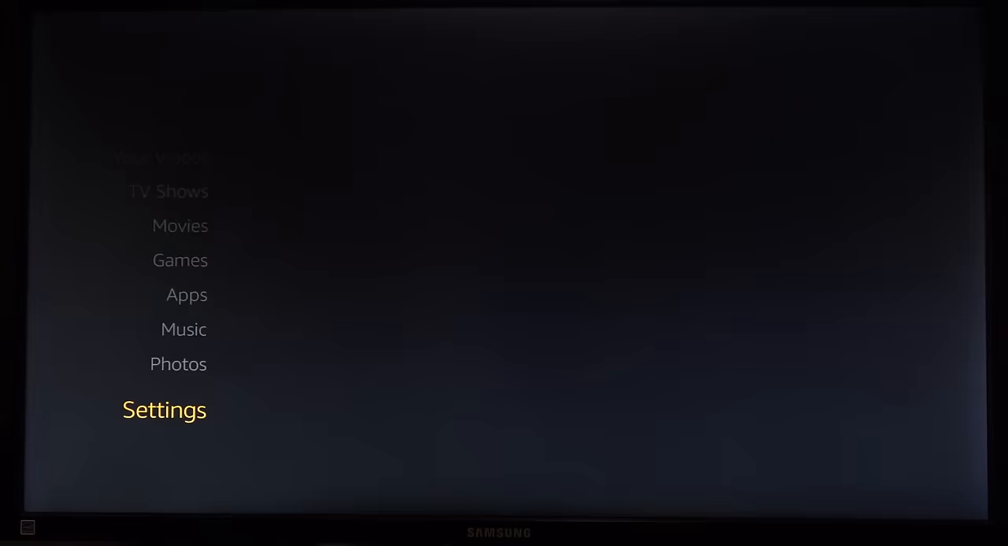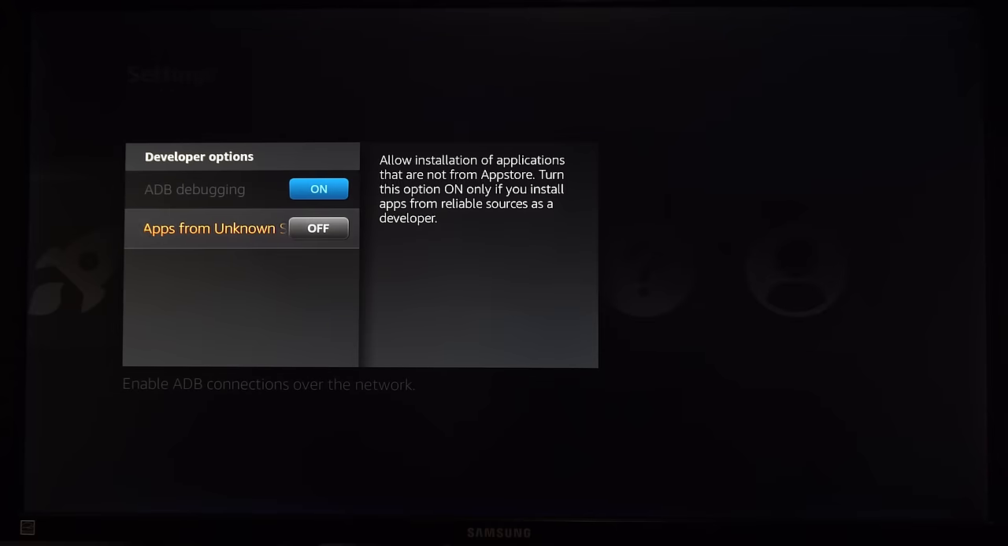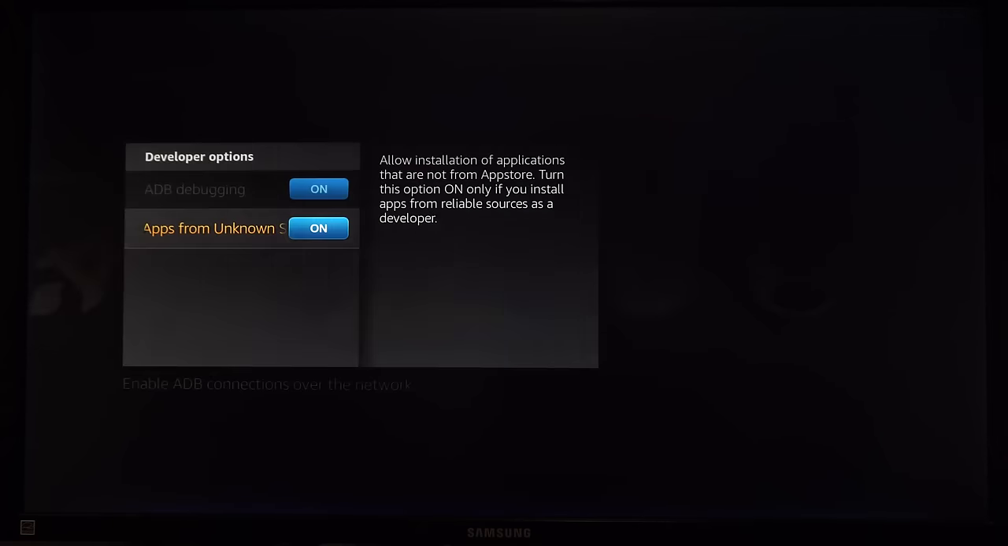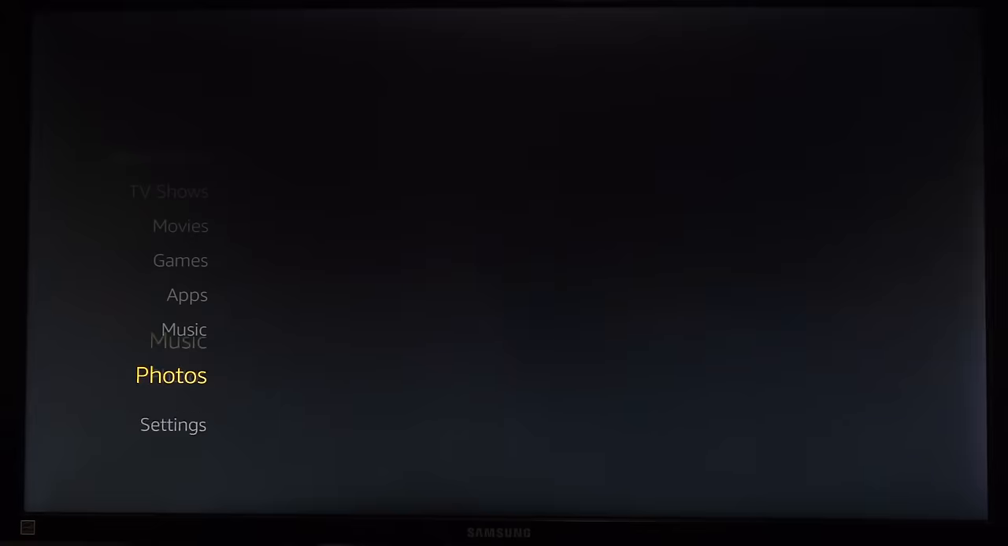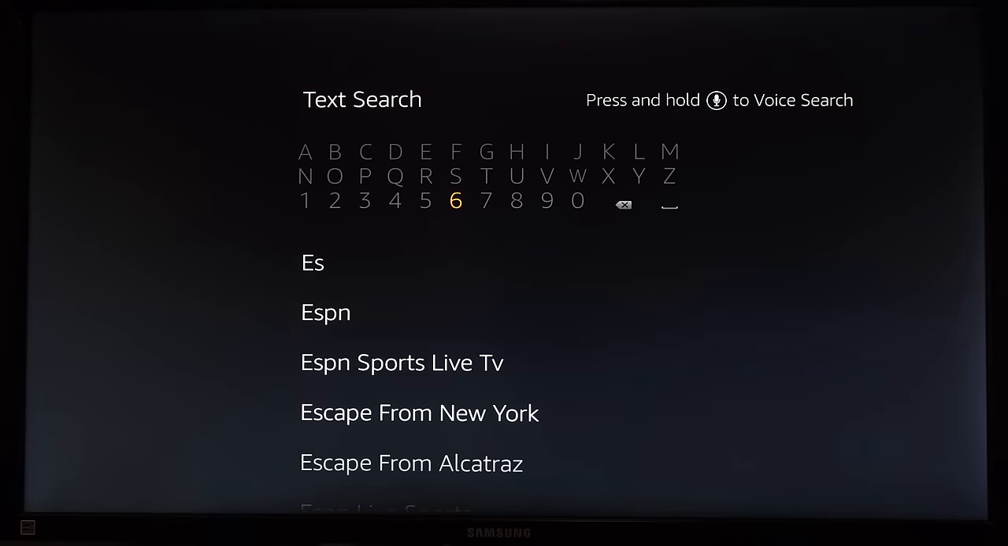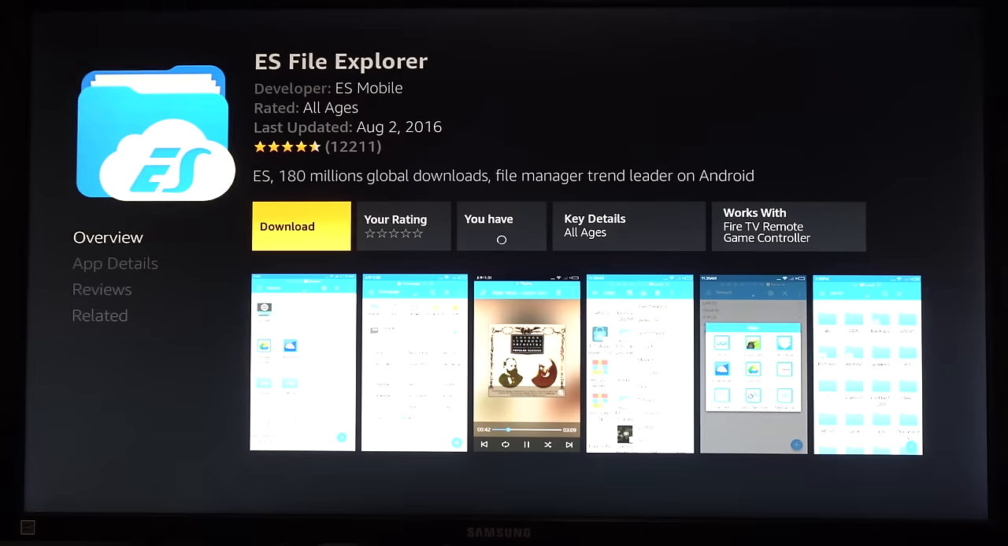Alright, so you have your Fire Stick all set up, and here are the steps to install Kodi and Exodus. Go to Settings, Developer Options, turn on ADB Debugging and Apps from Unknown Sources. Next, back out and go to Applications and turn off Allow Applications to Collect Data. Next, go back to the home and search for a program called ES File. Download the ES File application.